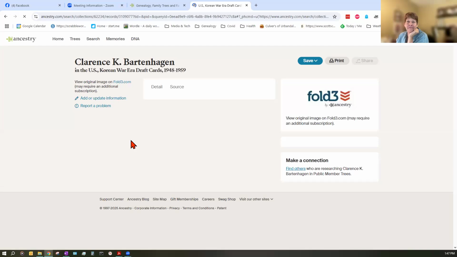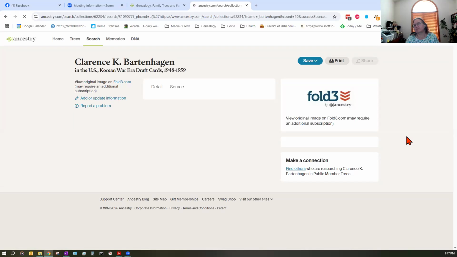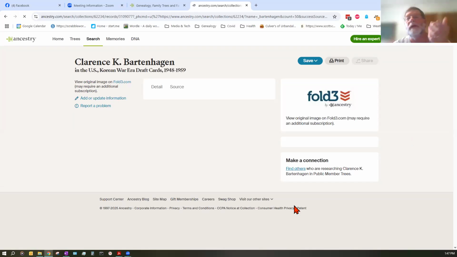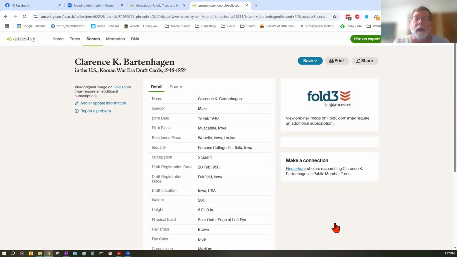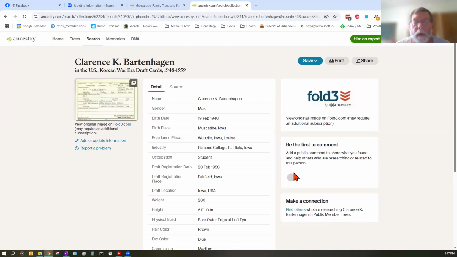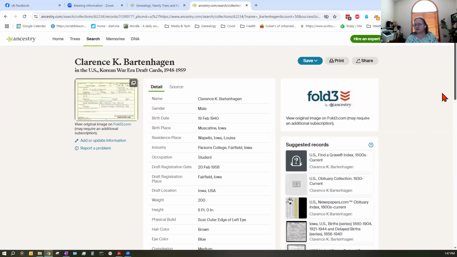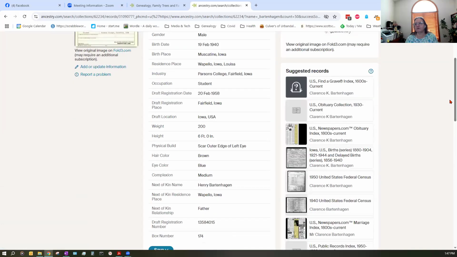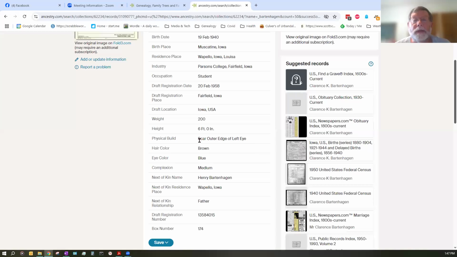And you can see this original image is on Fold3. So if you want the image, you have to have a subscription over there, but it will give us the index information. Eventually they might bring them in. Yeah, you get all the index information, where he enlisted. He was apparently working at Parsons College. Attending Parsons College.